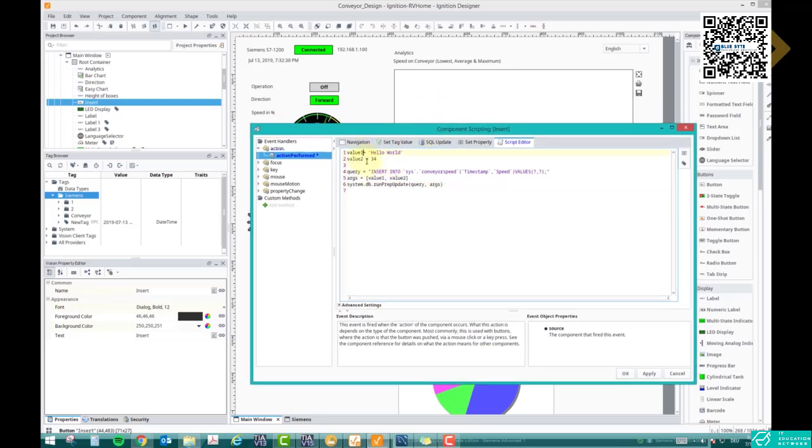So once again, we have two values. One value is hello world, another is 34. Query is insert into system conveyor speed, timestamp and speed are your columns. Values are two question marks, and arguments are value 1 and value 2. So this value 1 will go here and the value 2 will go here. Okay, so this is the syntax to run the query. So let's try if it works.